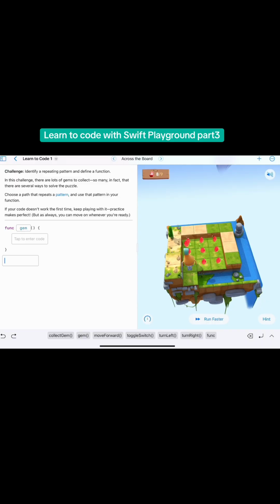In this challenge, we need to identify a pattern, a moving or collecting action pattern, such that we can repeatedly call a function which wraps all the repeating actions to solve the puzzle. So let's take a look at the puzzle first.